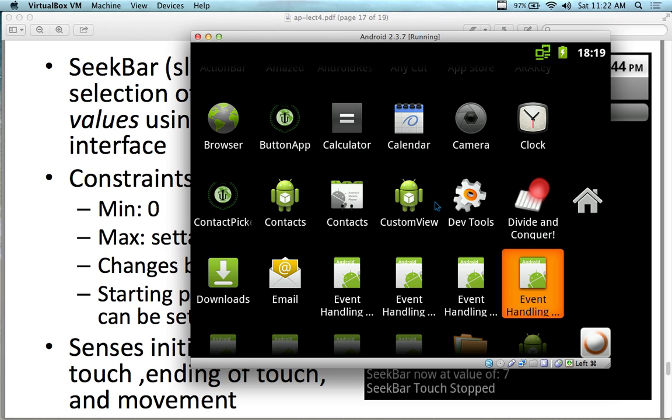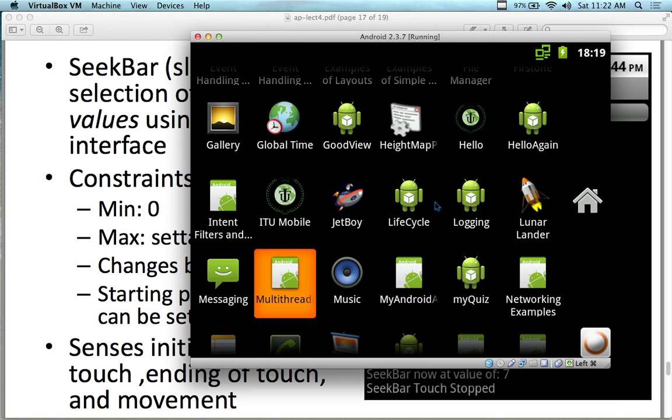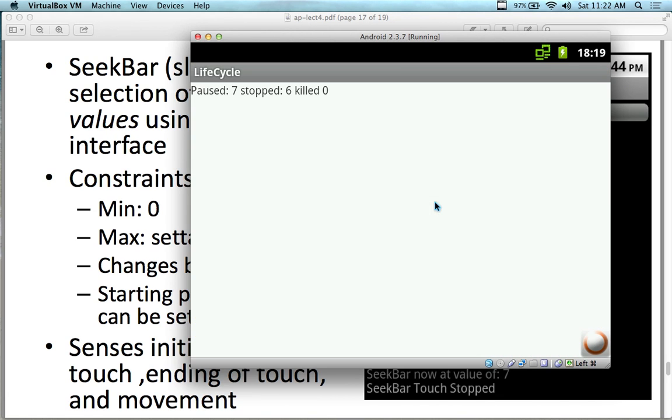Where's my, what's it called, life cycle? Here it is. Nothing killed yet. I'm going to leave it running. I'm waiting for something I wanted to get garbage collected. Open all the applications? Let's see. Oh, no, I'm not going to open all of them again.